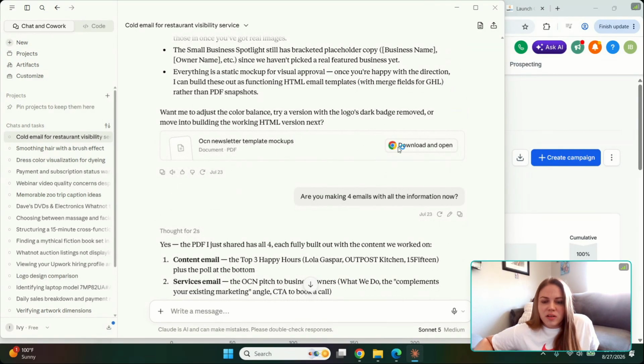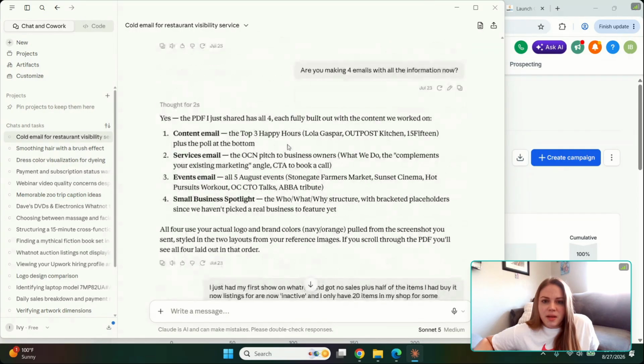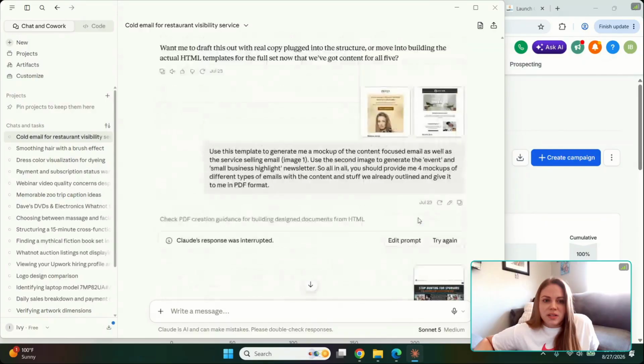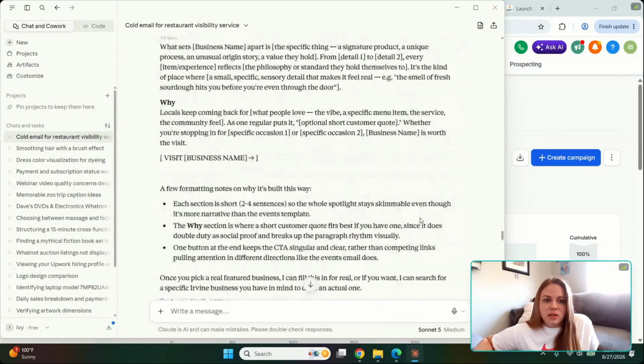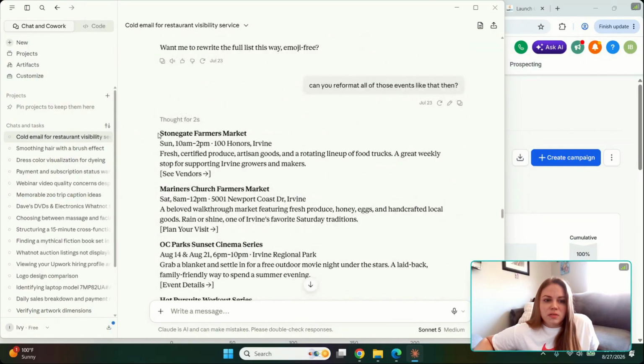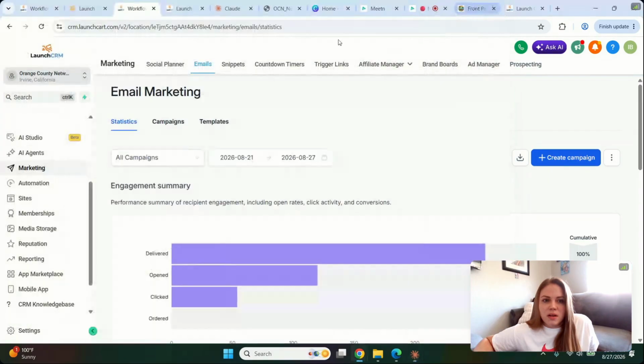And then I downloaded the mockups as a PDF so I can kind of copy them. And that's as far as I got and need to go. So I'll need to copy this stuff once I get started. So I'm back in the marketing area and in the emails area where you'll see statistics, campaigns, and templates.